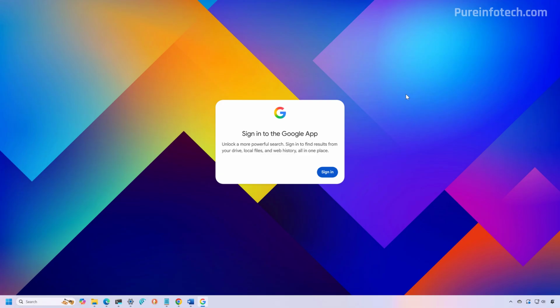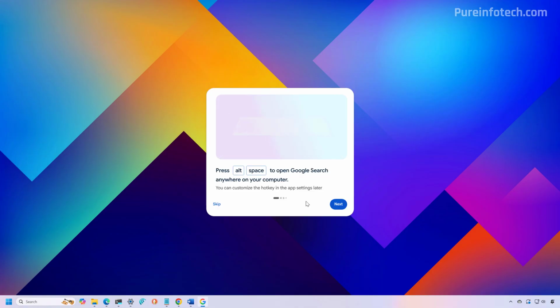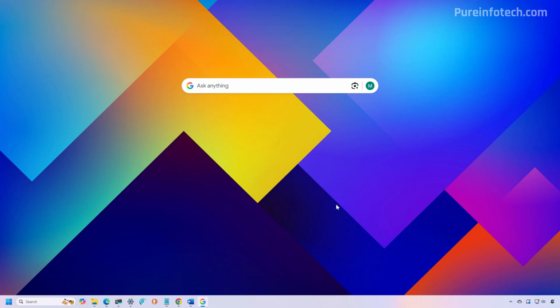Then you will be asked to sign in with your Google account. And then you'll have to give the app permissions to search for your local files and also your Google Drive. So if you don't use Google Drive, you can always turn these off. And then just click the Accept and Continue button. And we also get a quick tutorial on how to use this application. Now we're logged in and have the Google app running on Windows 11.